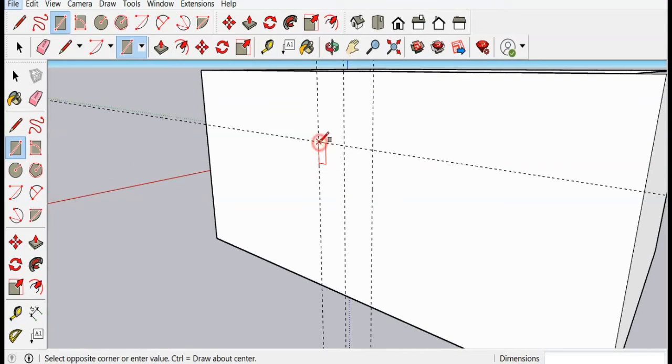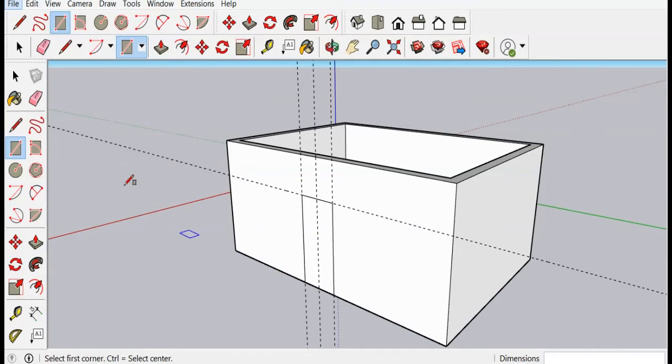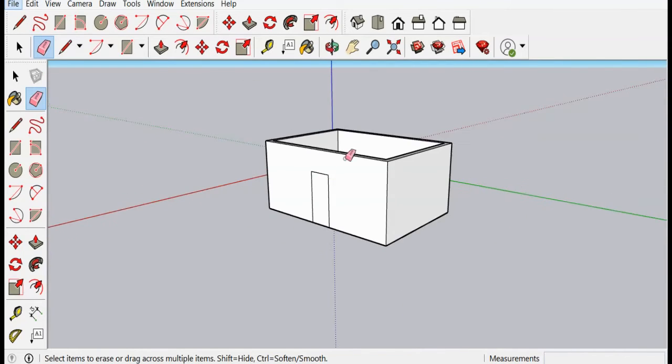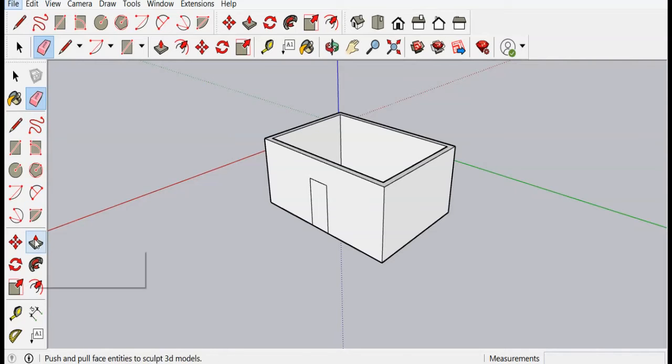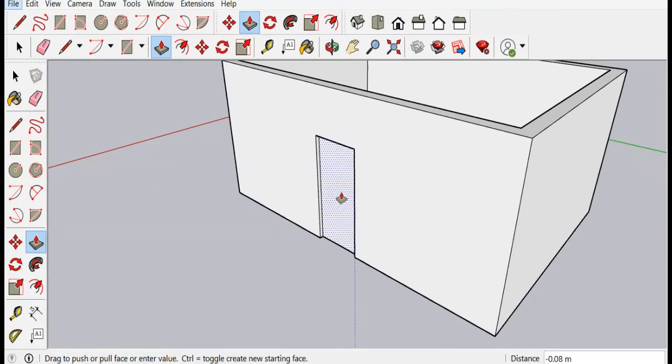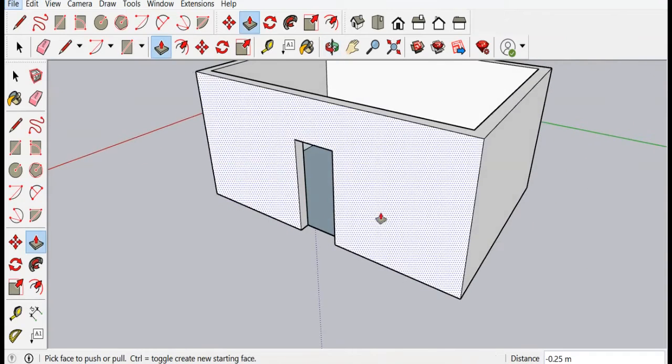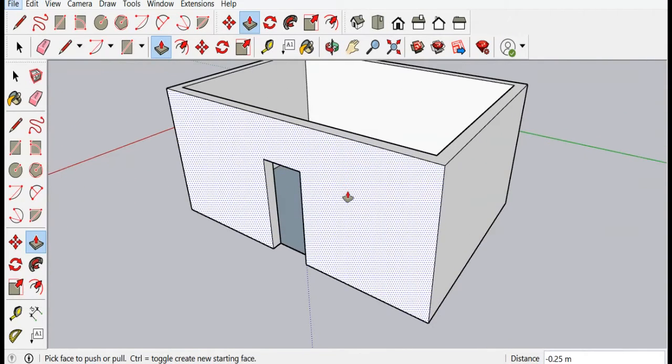Take the rectangle tool, select this corner and select this corner. Once we complete the use of reference line, we'll select the eraser tool, hold the mouse left click, select these lines and erase it. Now this is our door. Take the push pull tool, select this plane and push it until the message appears on the screen, that is on face, and again click it. This way we can make the doors and windows in our drawing.